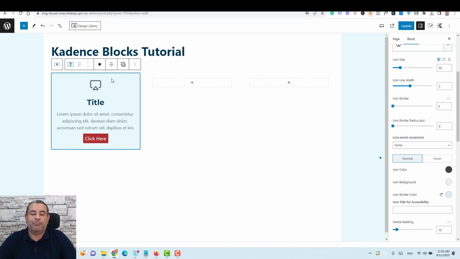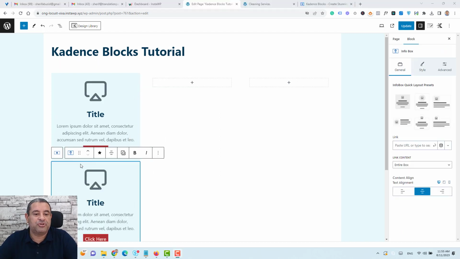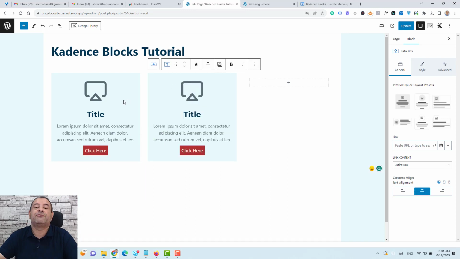Now let's say that you have designed this info box and you want to copy it to another place. Here you have two options. You just click here. You can copy it or you can actually duplicate it. I like to duplicate this, and then I can just choose it, drag and drop it, and add it here. Now I have two info boxes beside each other.